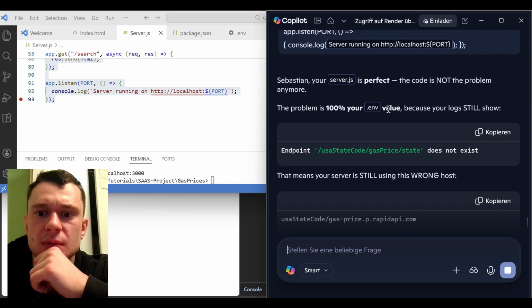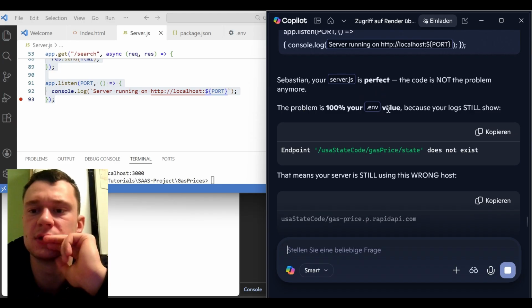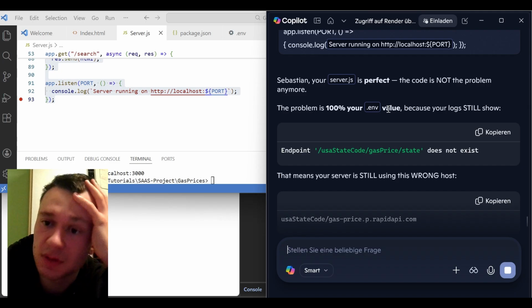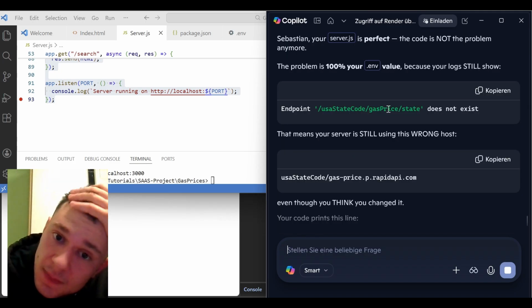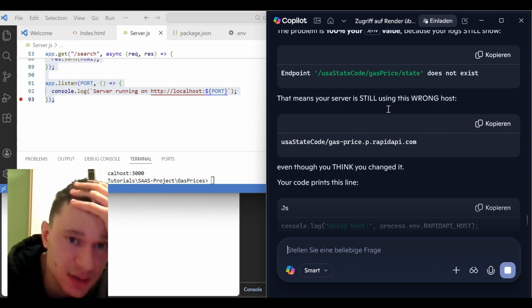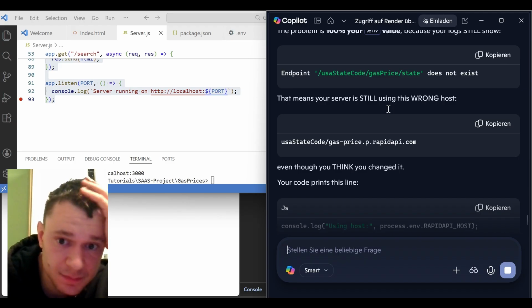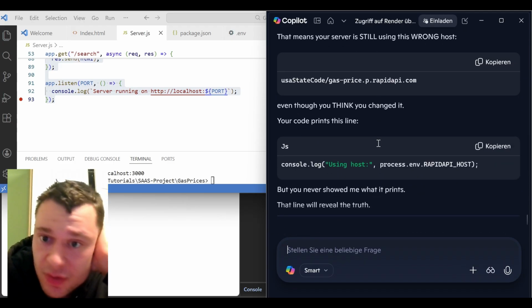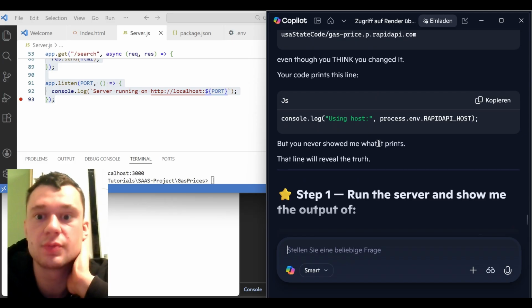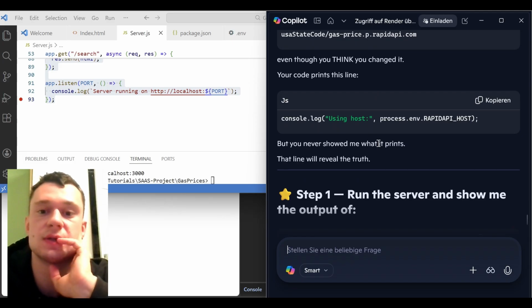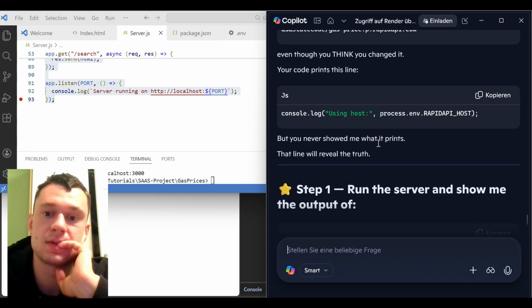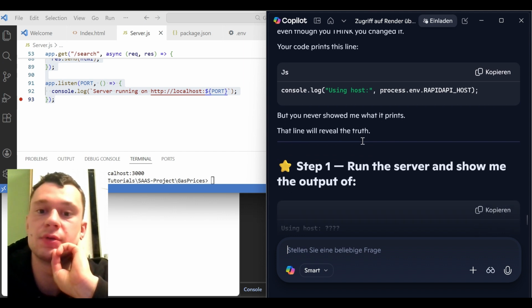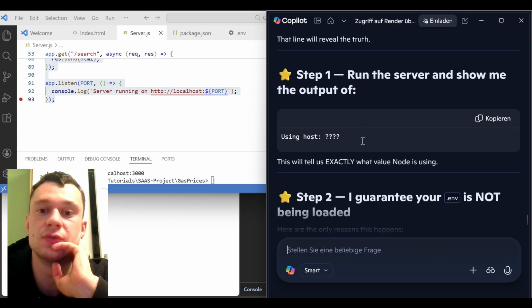The problem is 100% your .env file because the log still shows your endpoint doesn't exist. Gas price. Even if you think you changed it, your code prints this line, but you never showed me what it prints. That line will reveal the truth.